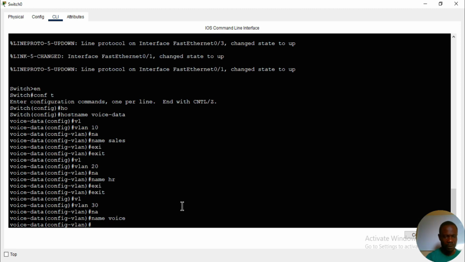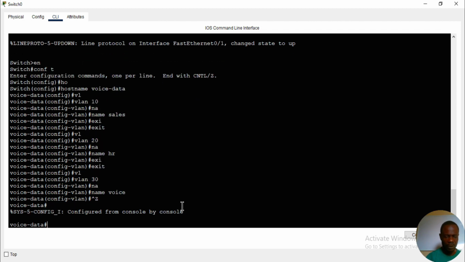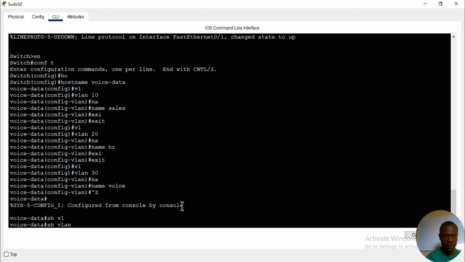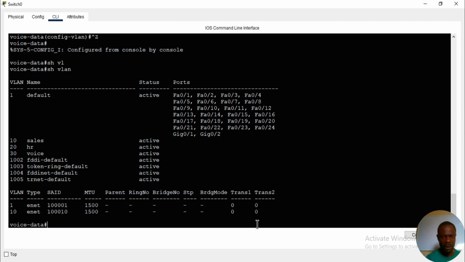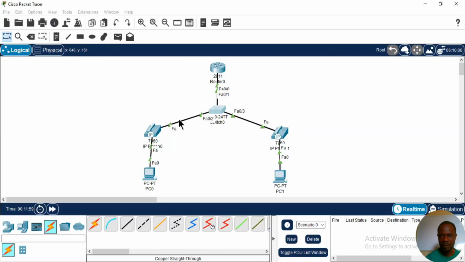So let's go back. In privileged mode, show vlan. These are the VLANs we created. You can see them here. So let's enable the interfaces with their respective VLANs. Configure terminal. Look at this interface here, F0/2. I'm going to assign it VLAN 10 and voice VLAN. Now F0/3 gets VLAN 20 and voice VLAN 30.